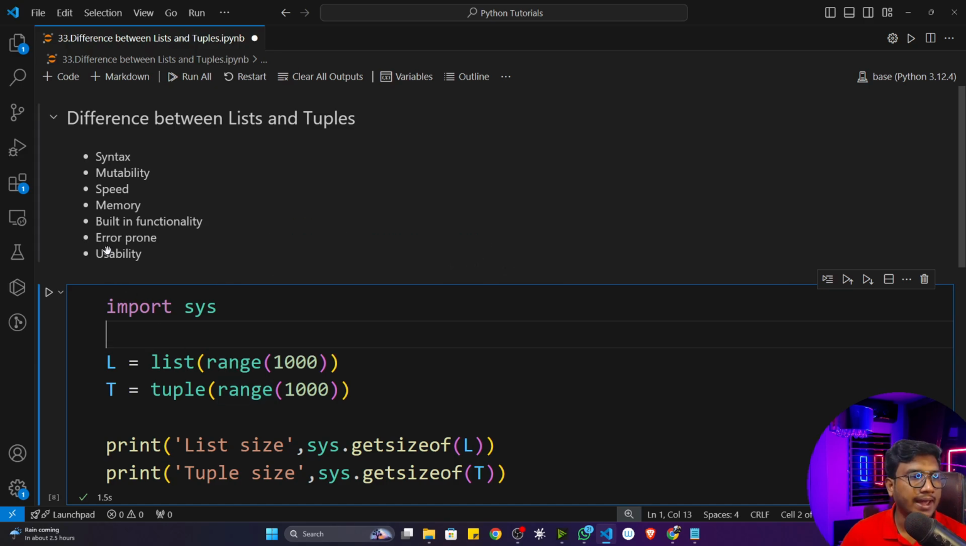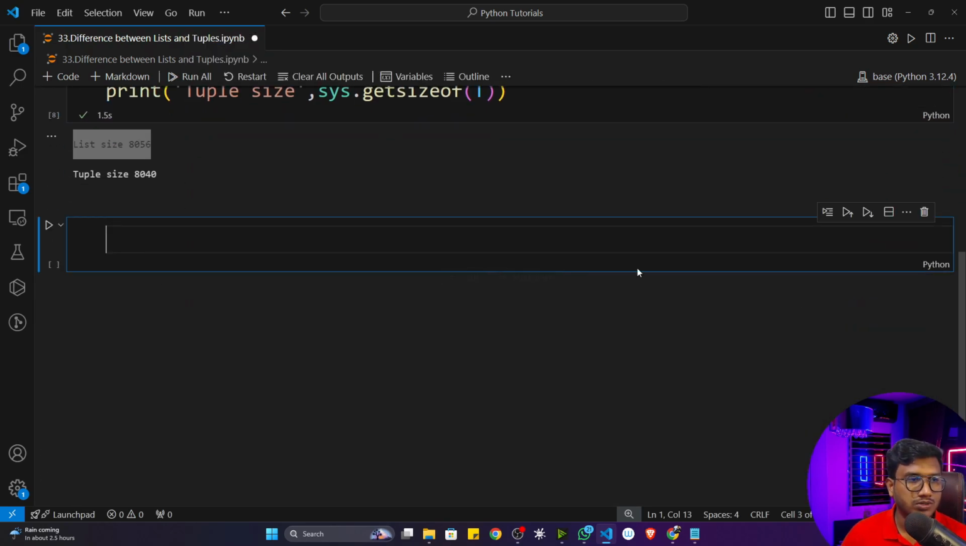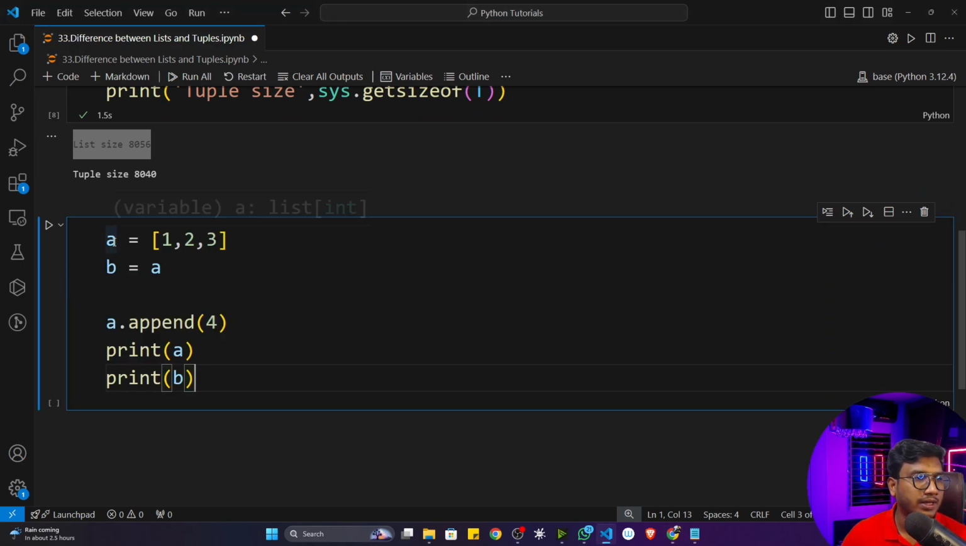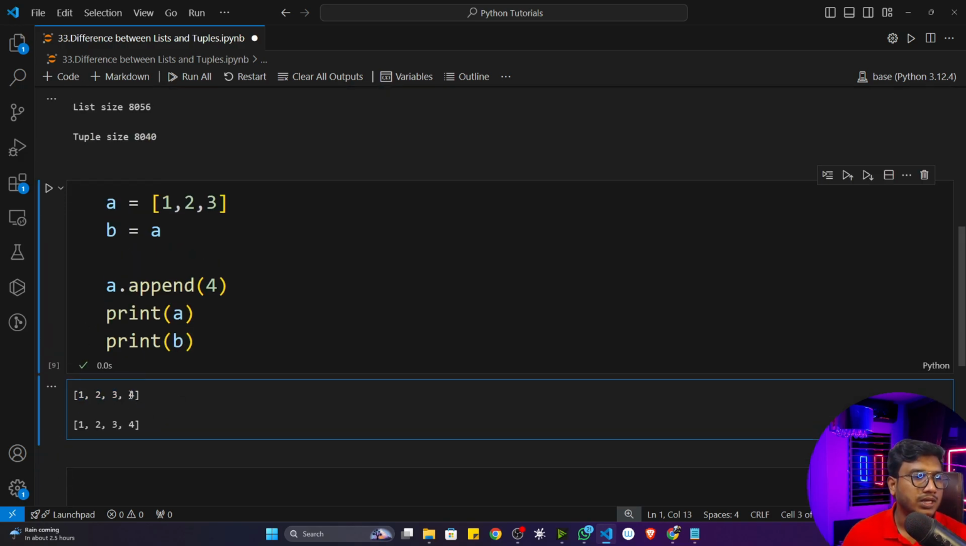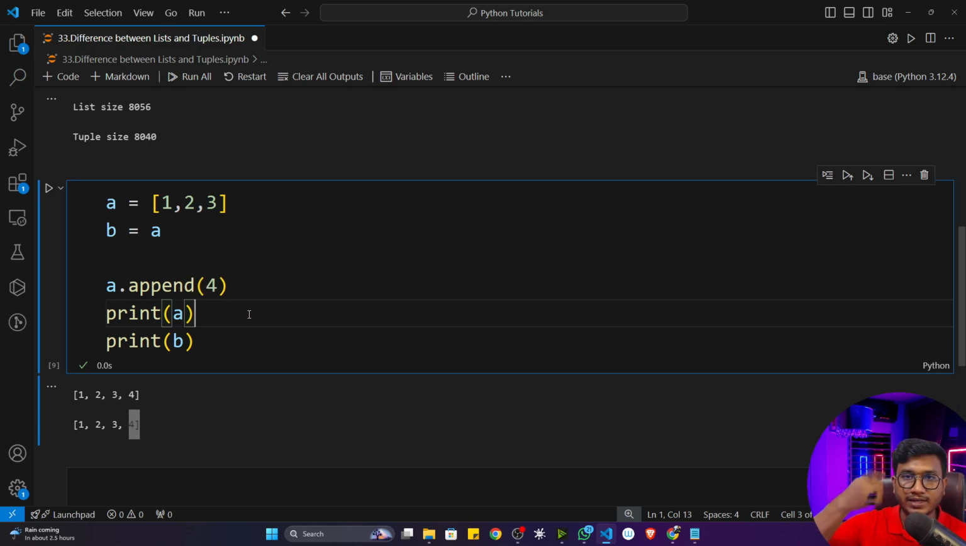Now the next one, error prone. So what is error prone? Let me show you. Here I have written one piece of code. I have taken a list A, and I'm storing this list inside the variable B. Now I'm appending one value to A. Then I'm printing A, and I'm also printing B. Now if I execute this program, you'll see that in both places it adds this 4, because we know that list is a mutable one. If you change anything, it directly reflects in the original one. Although you are assigning this list to another variable, it is pointing to the same memory location. That's why it's changing in both places.